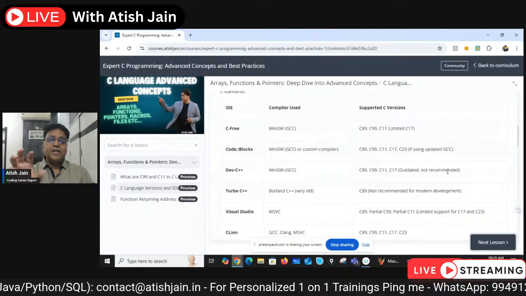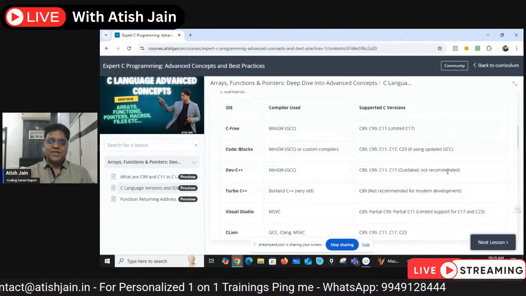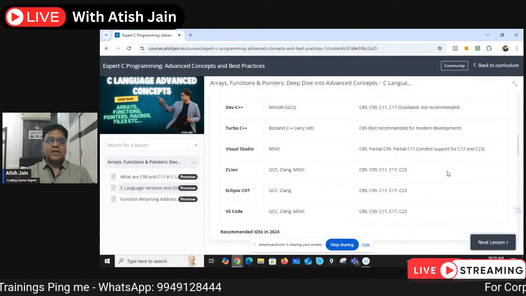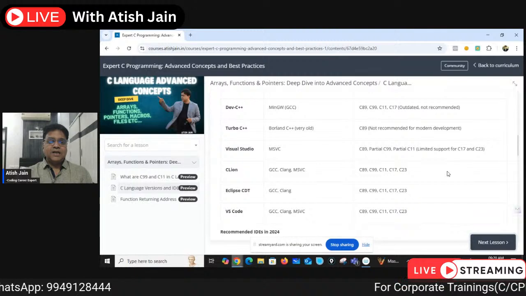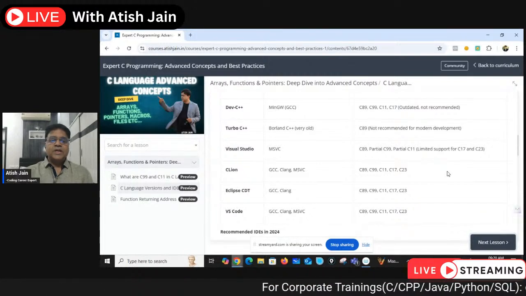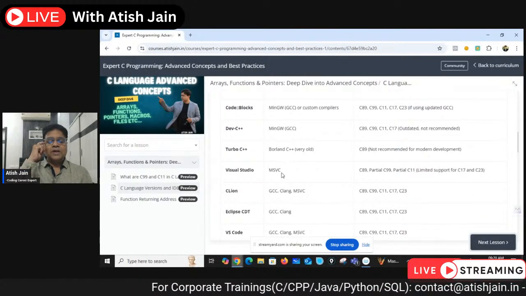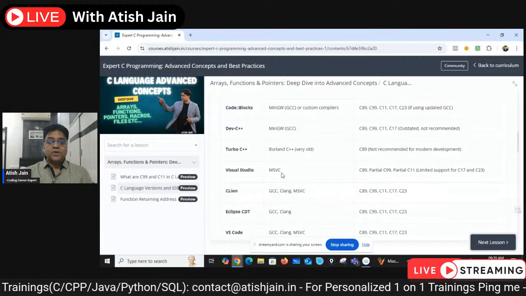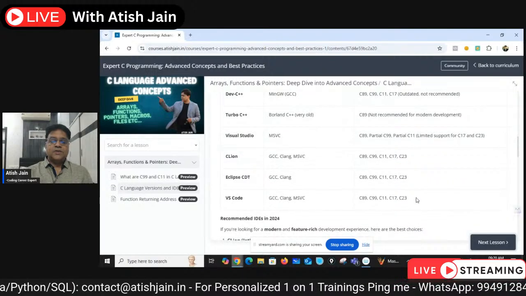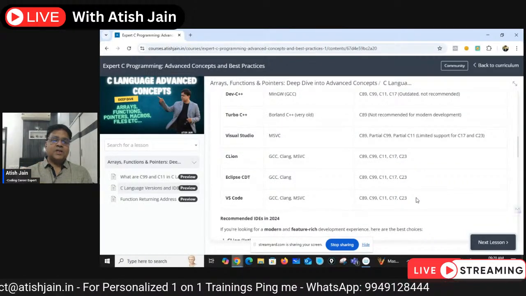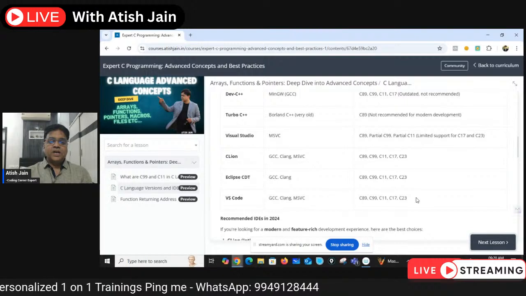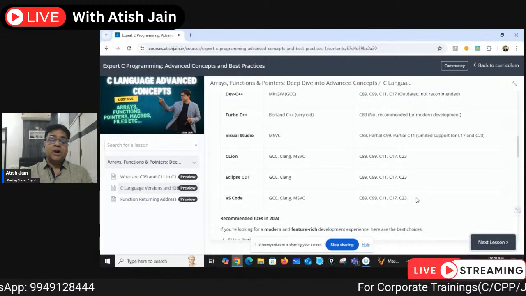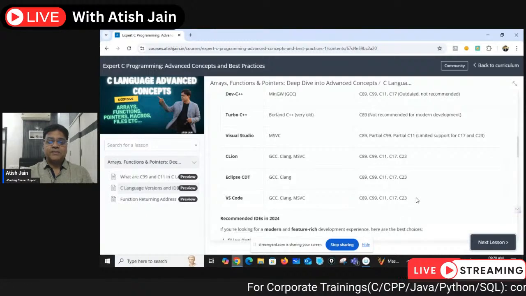So the winner is Code::Blocks IDE till now from the list, if you can see. Then after that, there are many modern IDEs like CLion, Eclipse CDT, and VS Code. Here Visual Studio is from Microsoft, and there is one more IDE from Microsoft, that is VS Code, and it supports all the latest versions of the C language. So either you can work with Code::Blocks IDE or VS Code IDE. But in VS Code also you have to download the compiler explicitly and you have to set the path.